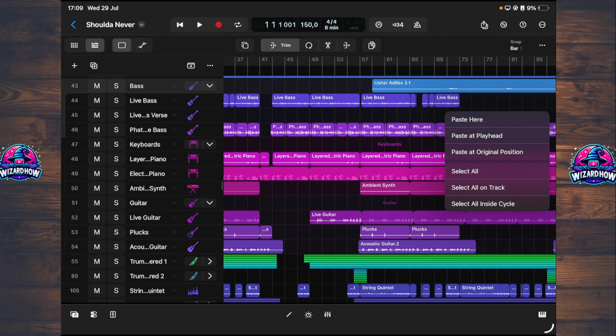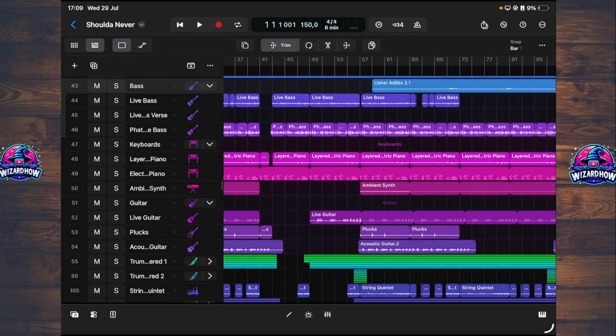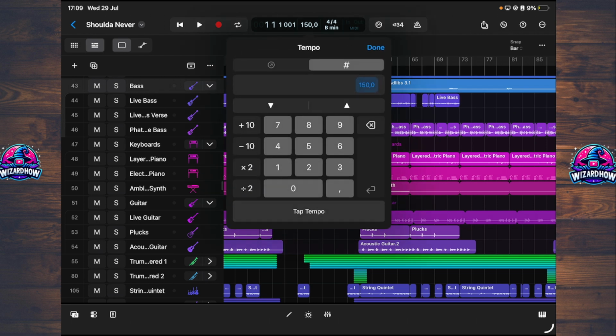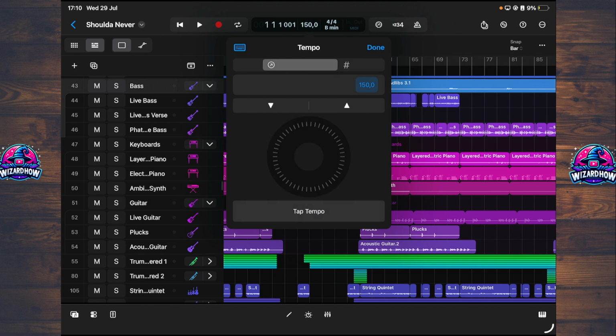So what you can also do, you can have like adapt mode. So if you want to record a live instrument directly into your iPad without a click track and want the iPad to create a changing tempo map that follows you, you can tap here on your tempo BPM display at the top center of the screen. And yeah, here you can adjust the tempo.